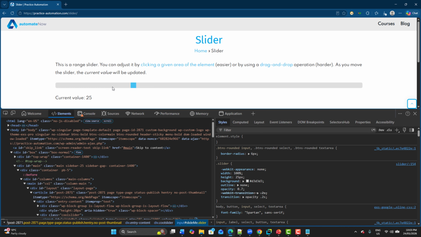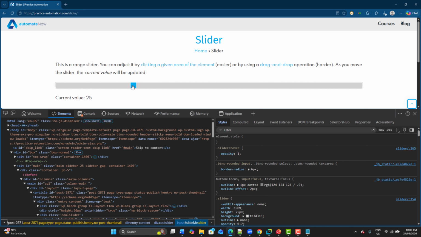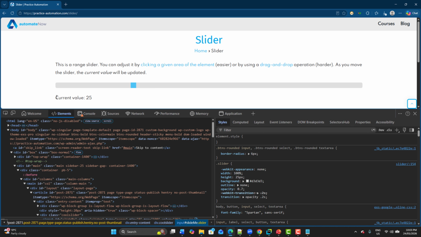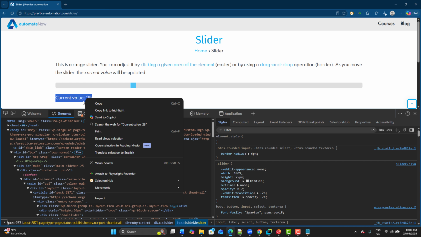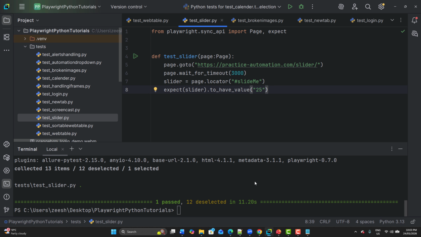We can easily verify this one. This is the default or current value. So using expect to have value, we can verify this value. You don't need to go here, locate this, and then verify that the value is 25. When we are working with sliders, we can directly verify the value of that slider. Now, just go back and execute this test and see what happens.